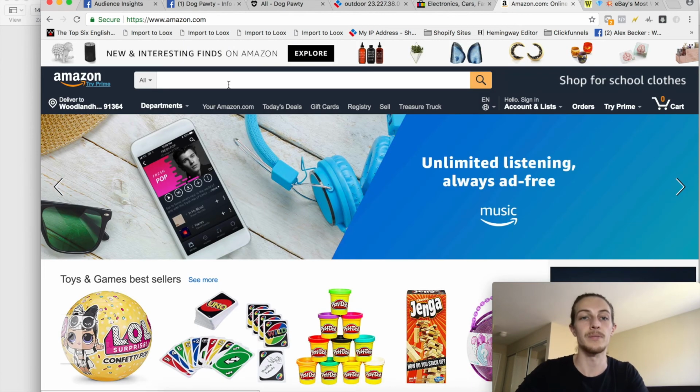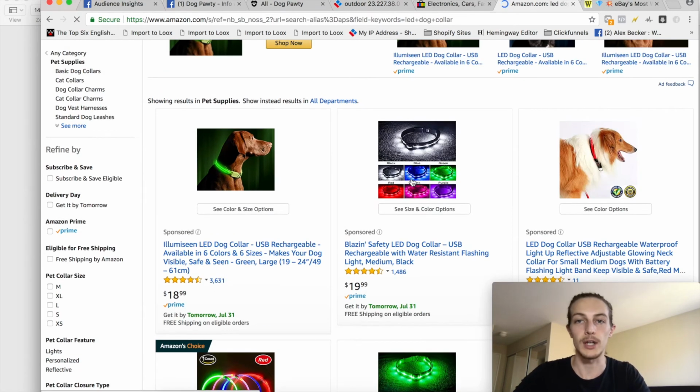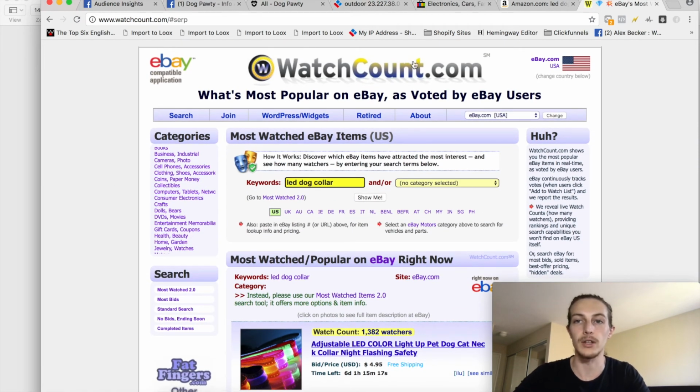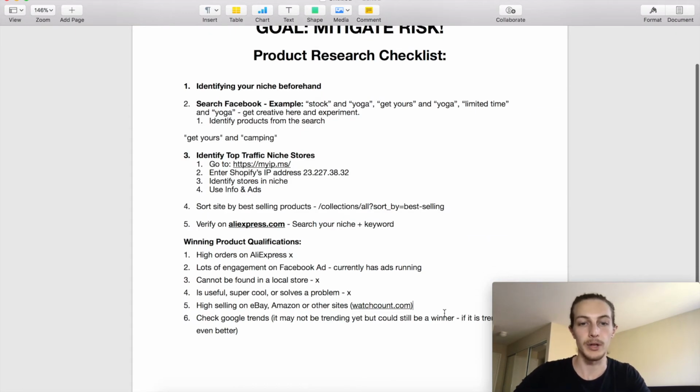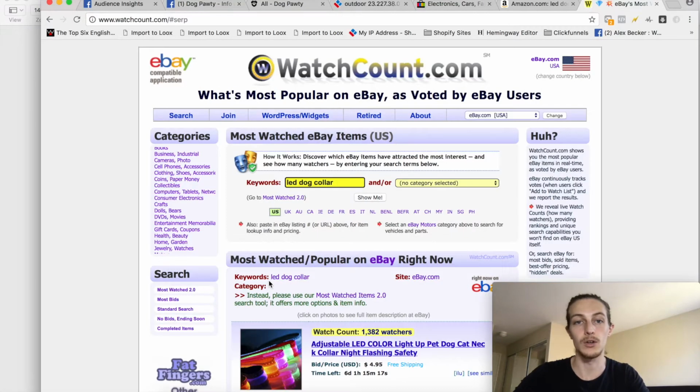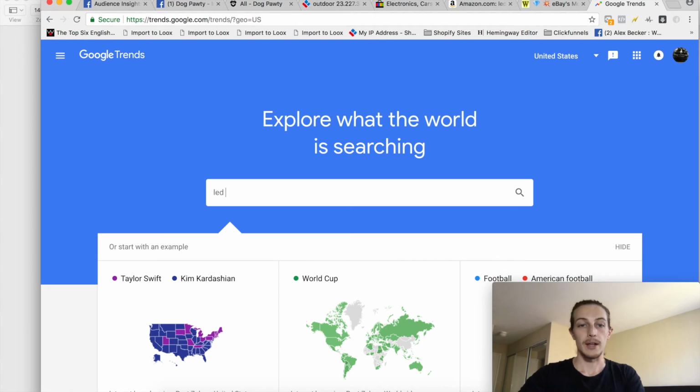Let's go to Amazon and go to LED dog collar. Boom, 3,600 reviews. Check that off the list. We just went to eBay. Watchcount basically does this on eBay for you. So we can put an X next to this too. And the last thing to do is to check Google Trends. And then we're gonna search up LED dog collar.